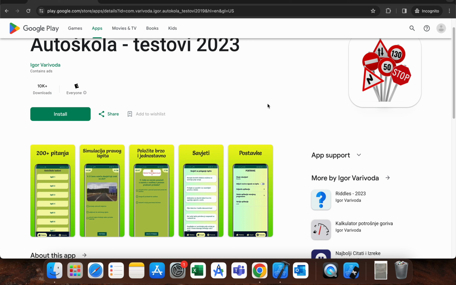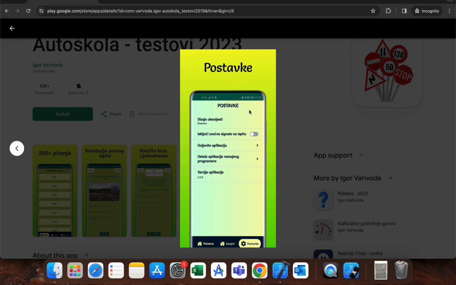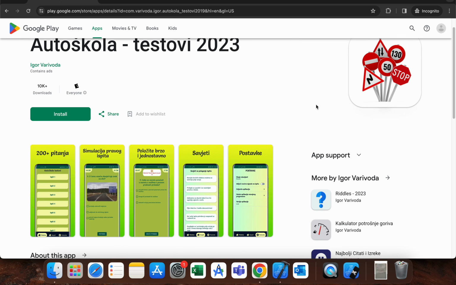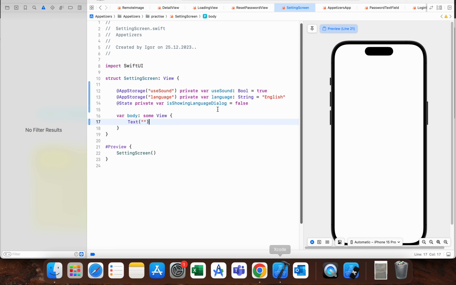Hello everyone, in today's quick video I will show you how to make a simple setting screen using SwiftUI. This is one of my apps on Android Google Play, and I was curious about how fast I can build this setting screen using SwiftUI, and I will show you now in this video.